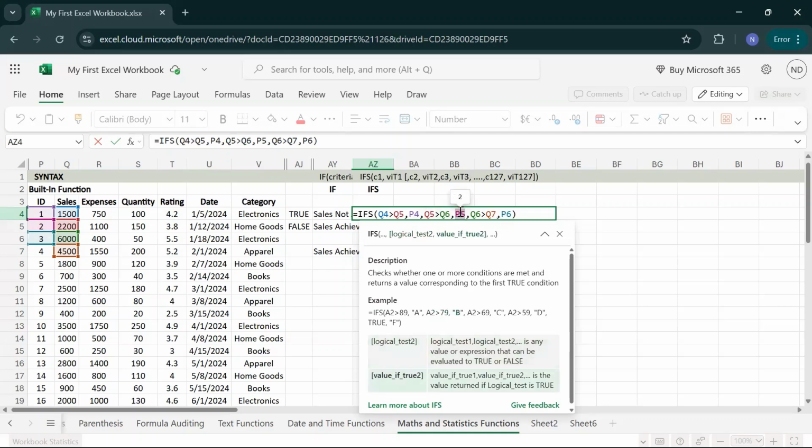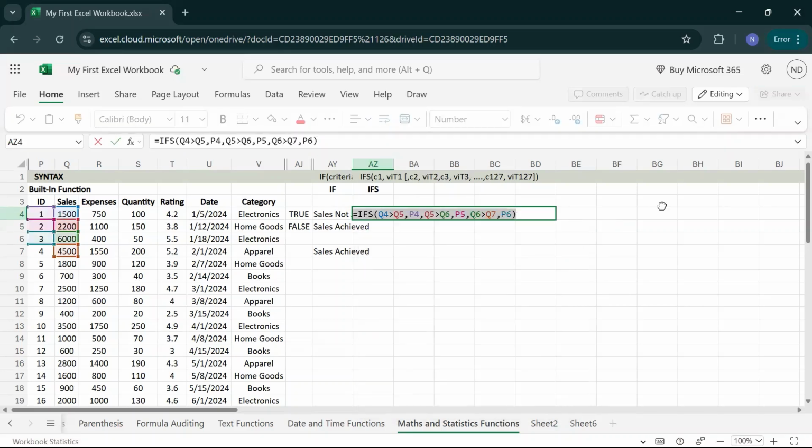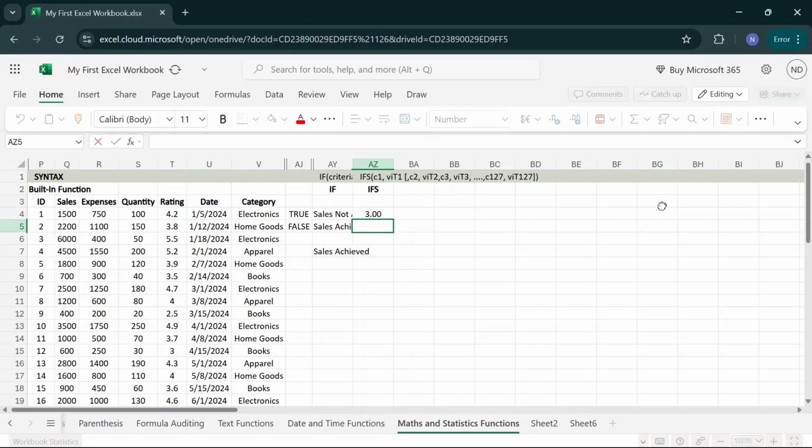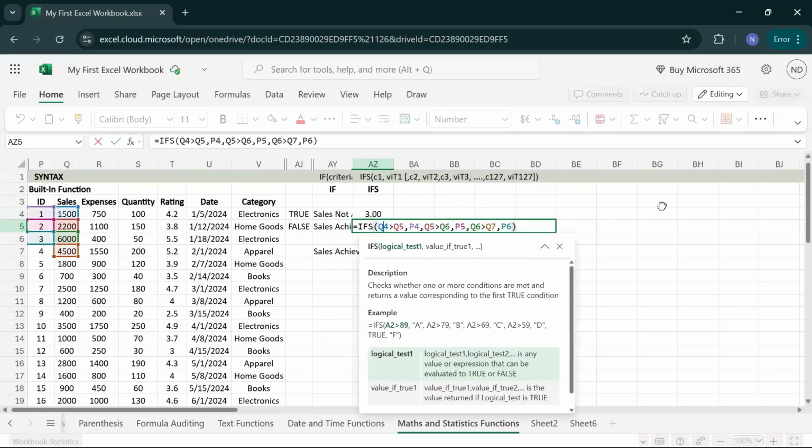So it will move out of the condition when the criteria is evaluated to true, because we have specified only the true condition. As soon as it evaluates to false, it moves to the next condition. But if none of your conditions or none of your criteria are met, then it will give you an NA error.